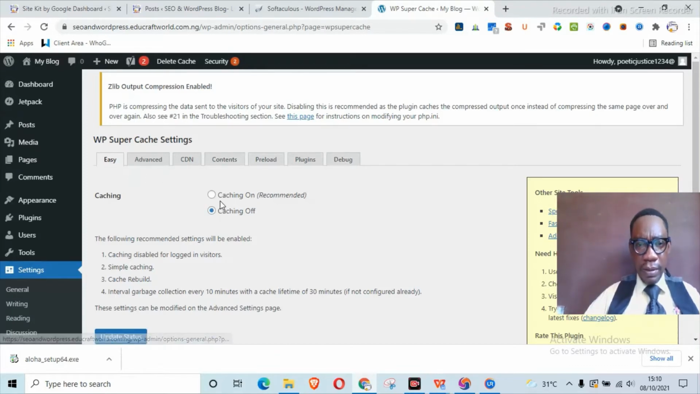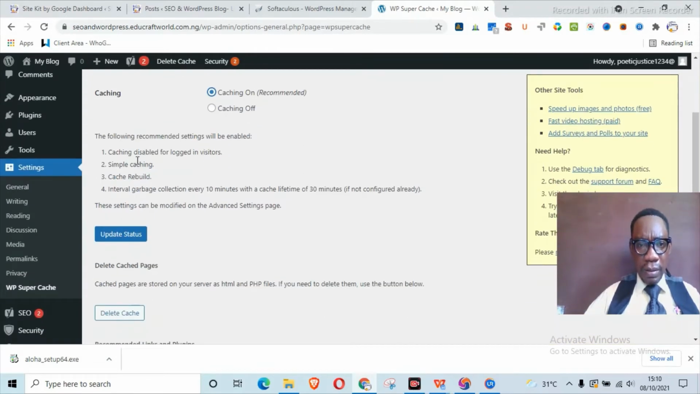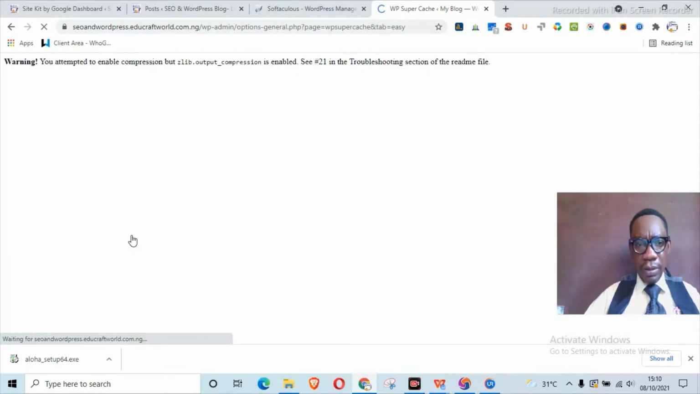So under Easy, it's recommended that you turn on caching, so turn it on. Then when you scroll down, the following recommended settings will be enabled. Once you turn on caching, all these are already enabled. So the next thing I need to do is update the status. Click on update status.